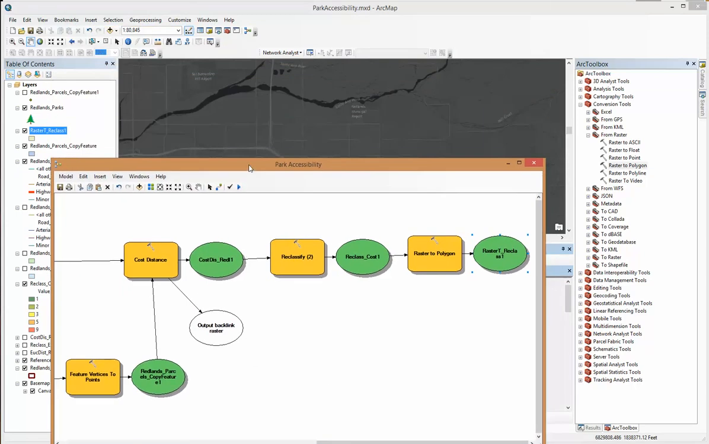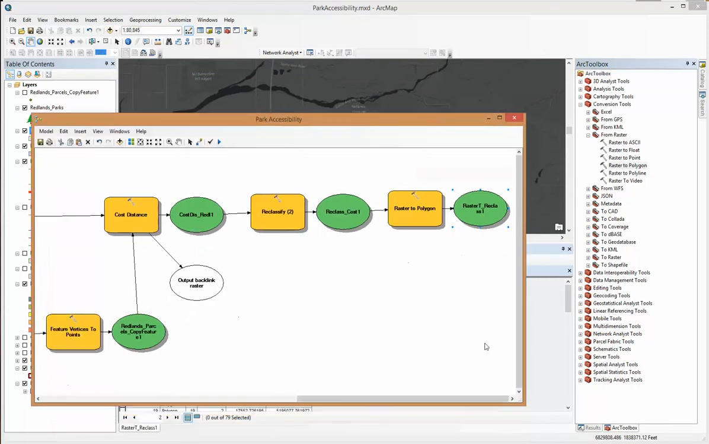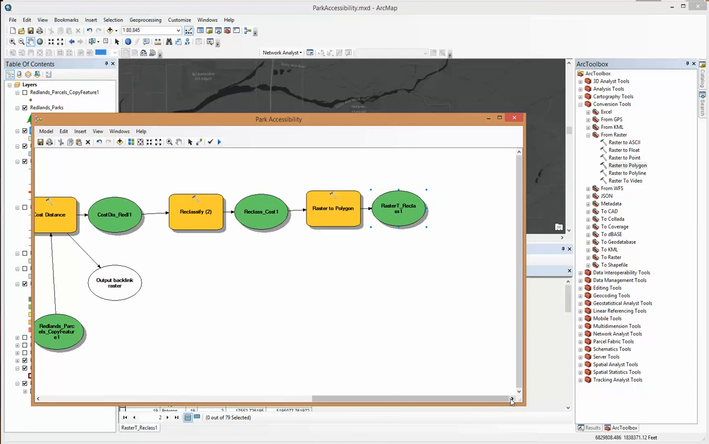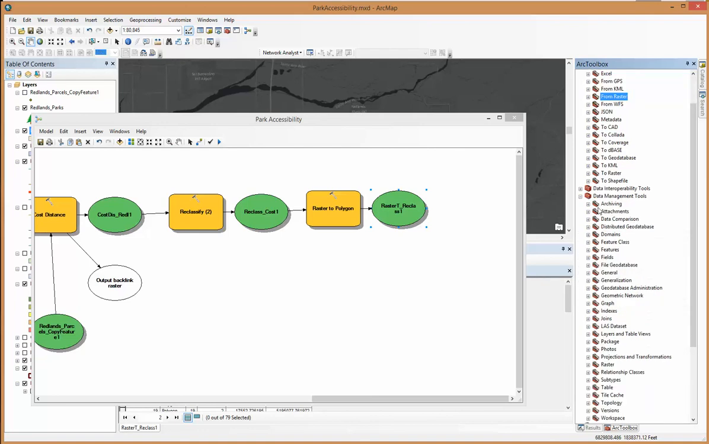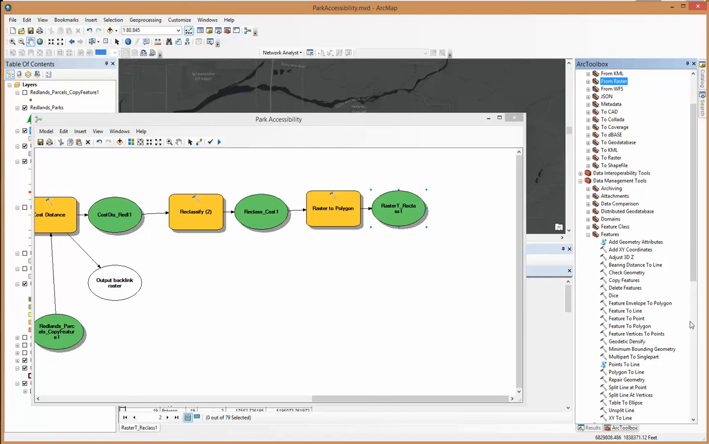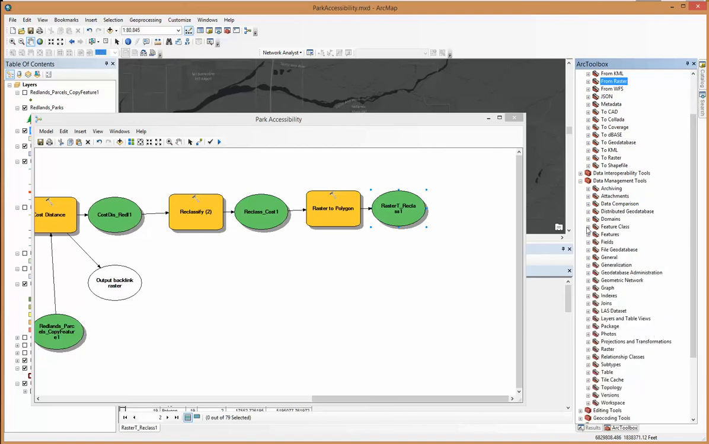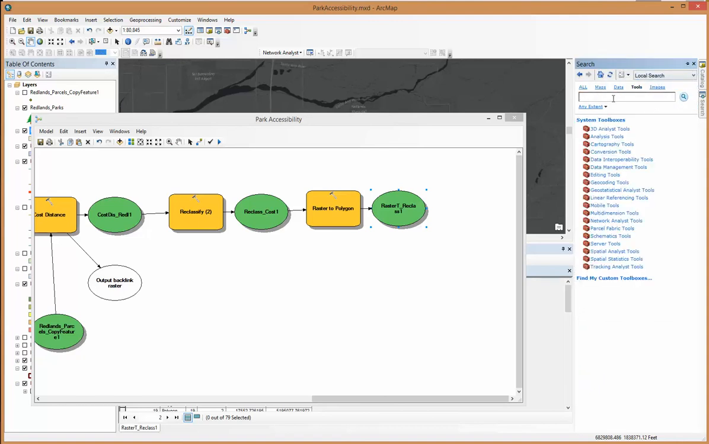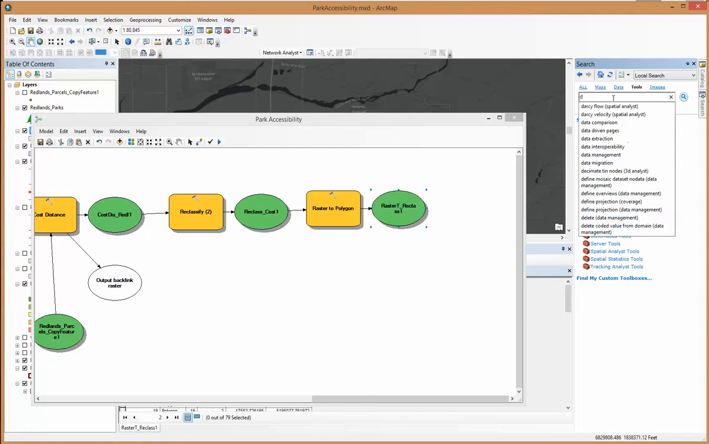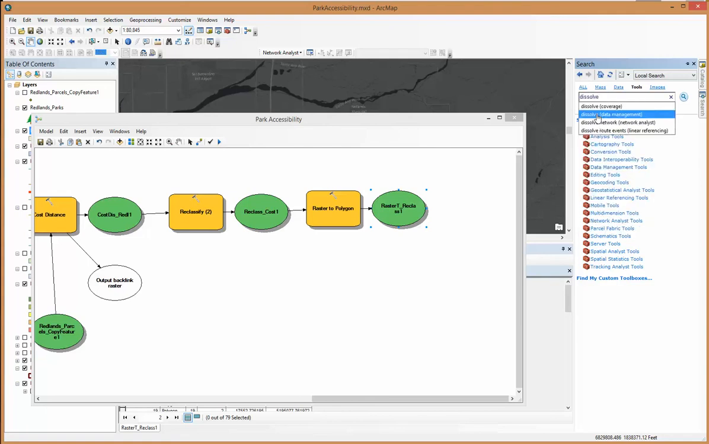So bring this model back again. And then we are going to look for the dissolve tool. The dissolve tool is under data management, and dissolve is under feature. No, so here let's do a search real quick. And go to tools, hit on dissolve. All right, dissolve, data management.